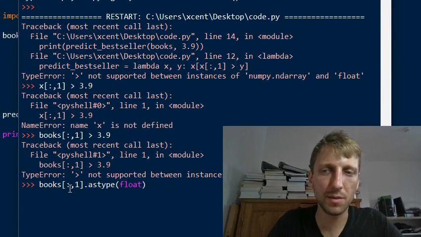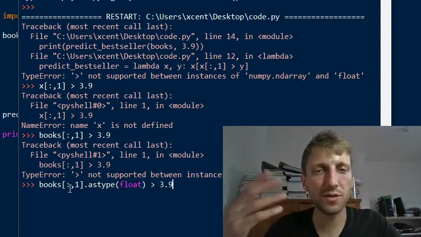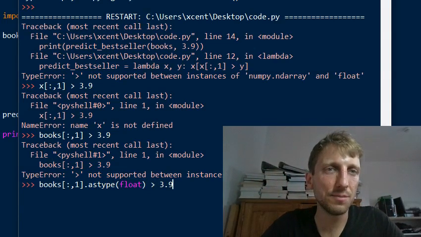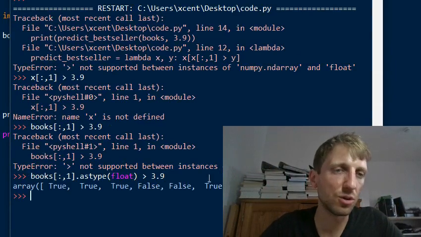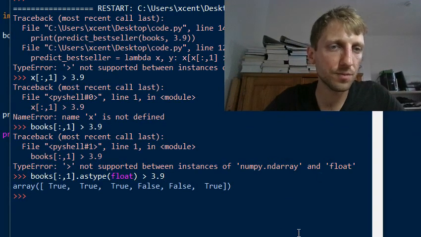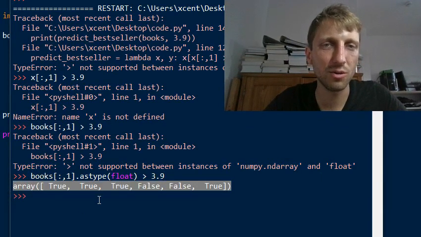This is a problem I've already indicated previously, that the data type of the whole NumPy array is now object, and it's not of type float. So therefore you first need to convert it. Okay, and now you see the return value. So if I get rid of my face now, the return value here is a NumPy array of Boolean values.